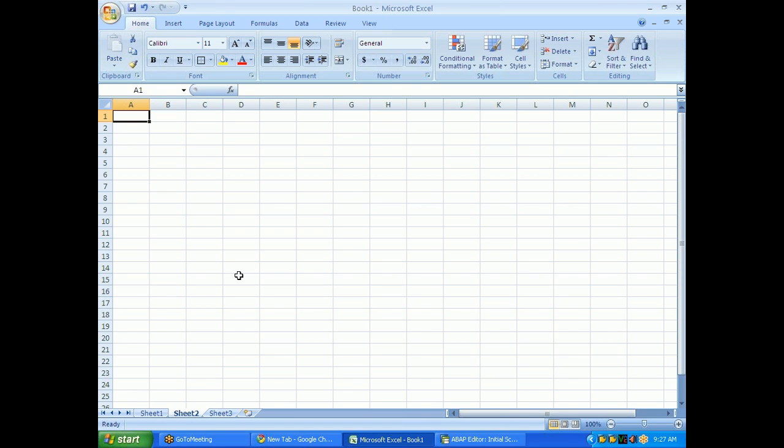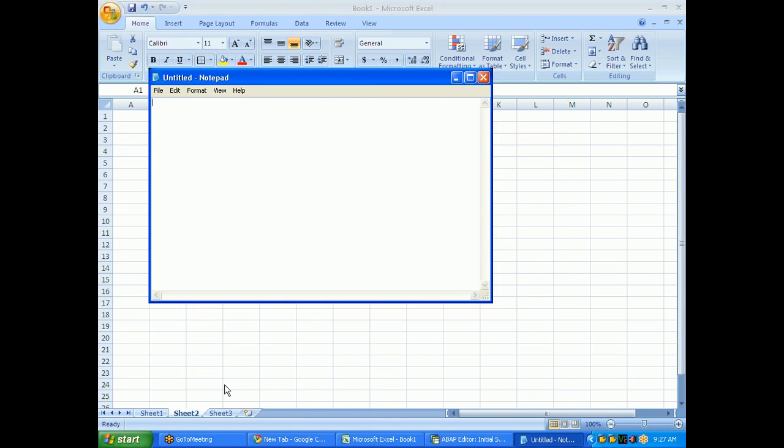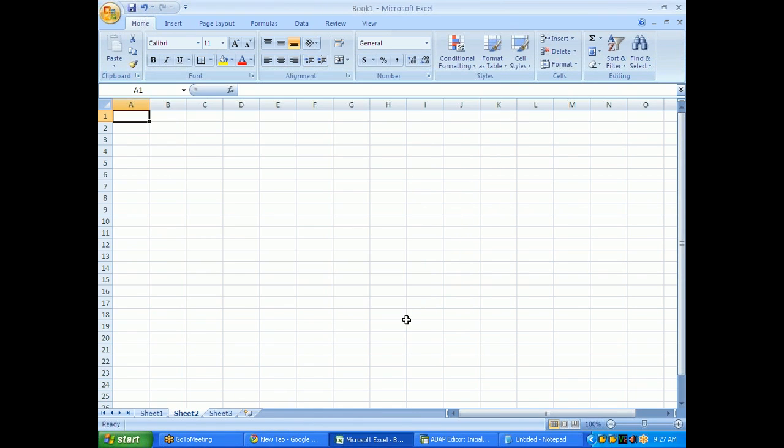First one is internal table with header line. Second one, internal table without header line. So there are two types of internal tables with respect to header line. What is this header line? Header line is nothing but a work area.